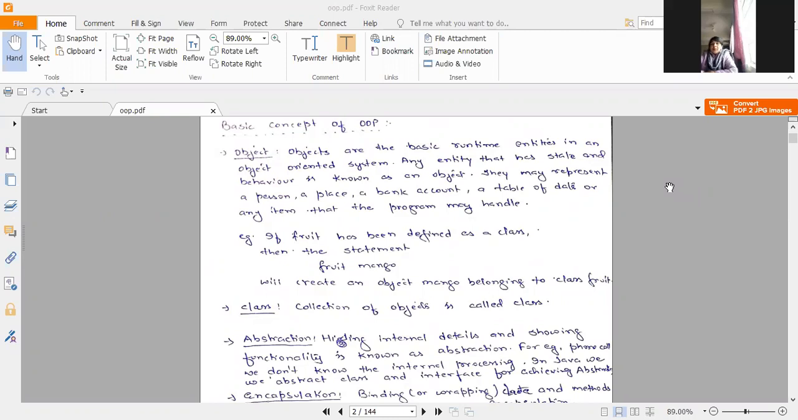So today we are going to discuss the topic of the OOPS concept. What are the basic concepts of it? Firstly, we can see that the first concept written over here is object. So what is an object? Object क्या होता है? Objects are the basic runtime entities in an object-oriented system.